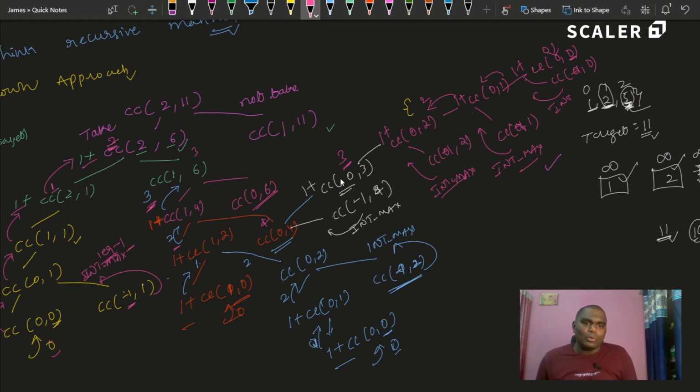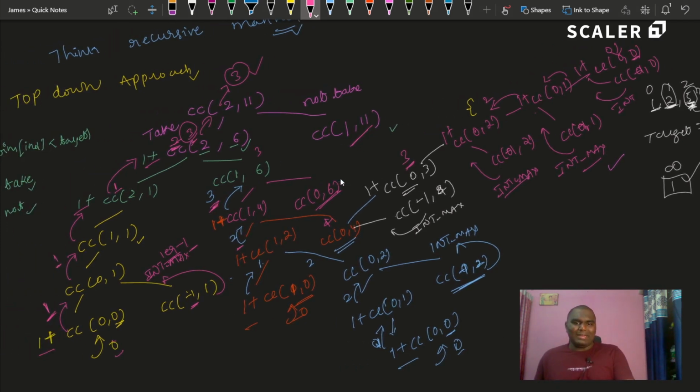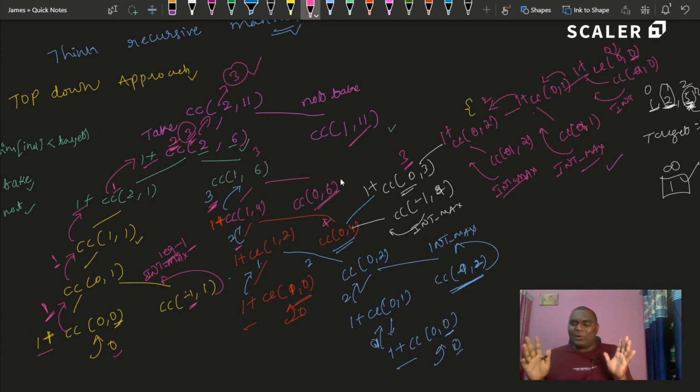And here I got a 2. So 2 is the minimum, so 1 plus 2 is 3, so it will return 3. If you carry on with the not-take branch, anyway you will get 3 as the minimum, so it will return 3 as your answer. So this is how it looks like, a big tree, because you will be having a lot of combinations here. That's because you have an infinite supply of coins, right? That is the reason why you have this big recurrence tree.